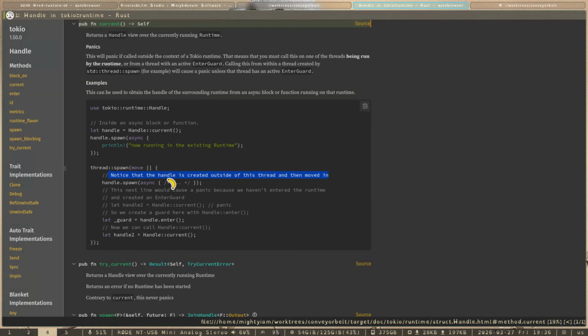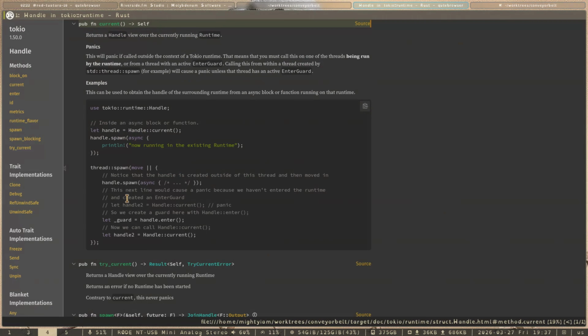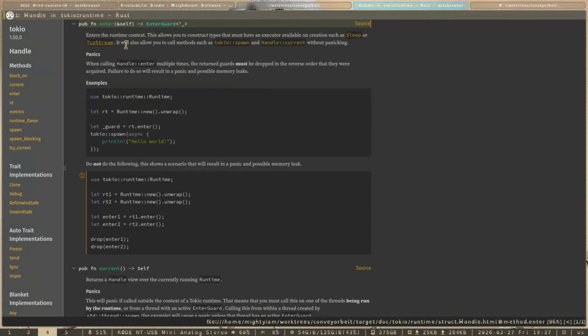Notice that the handle is created outside of this thread and then moved in. This handle is created here and then moved here, and we can do spawn, and this is async again. So this is not quite our situation because we're not inside a spawn thread. So what we're doing here is creating an enter guard. Okay. So let's say we have obtained one, and then we can do call enter.